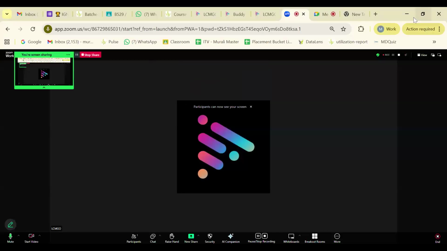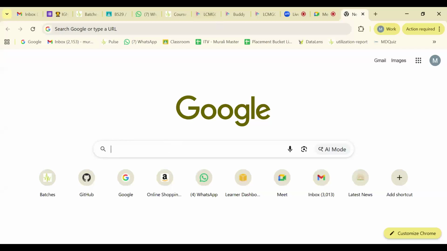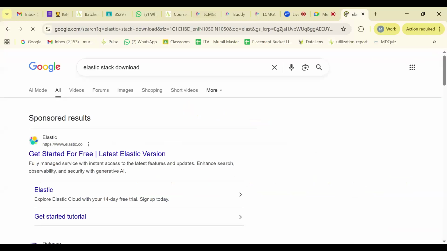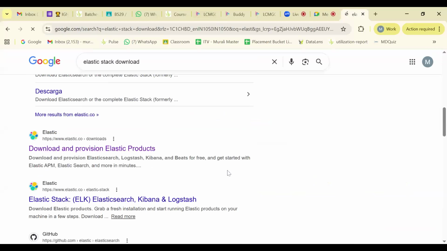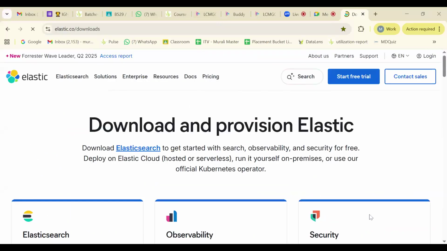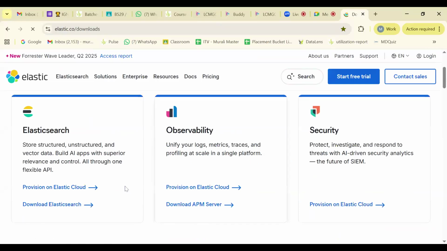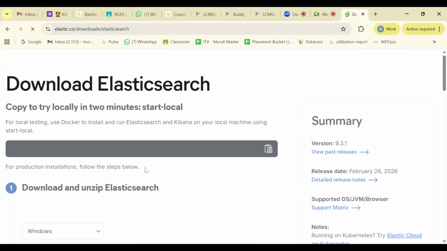So like yesterday, we go and type Elasticsearch download. Come for the second one, provision Elastic products. Go there and download Elasticsearch. You click download Elasticsearch. You'll be able to see Windows download. Download it.